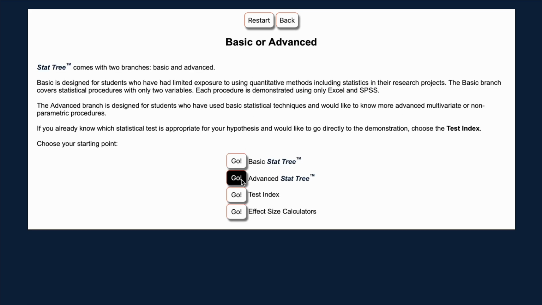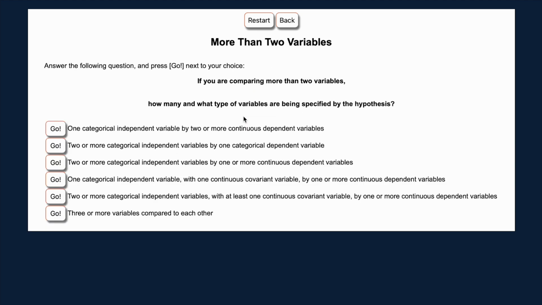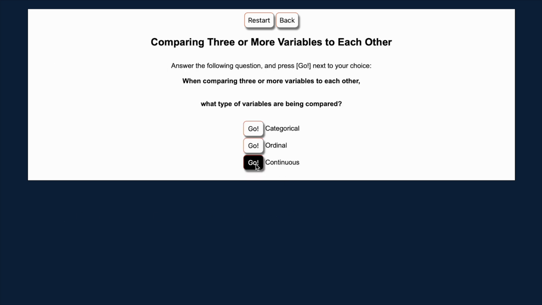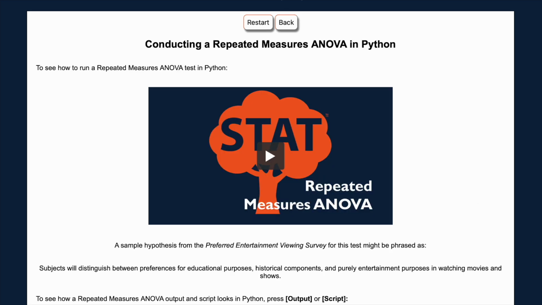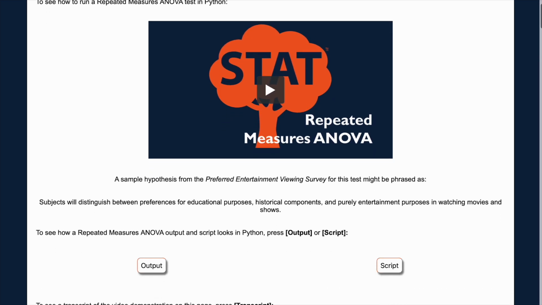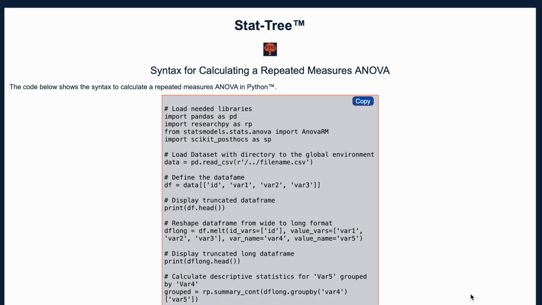For advanced users, StatTree provides demonstrations of more advanced procedures, including nonparametric statistics, factorial, multivariate, and repeated measures designs in Julia, Python, R, SAS, SPSS, and Stata. Demonstration pages in StatTree also include the scripts for these procedures in code appropriate to the statistical analysis program. The scripts of code can be copied, pasted, and edited for your use.